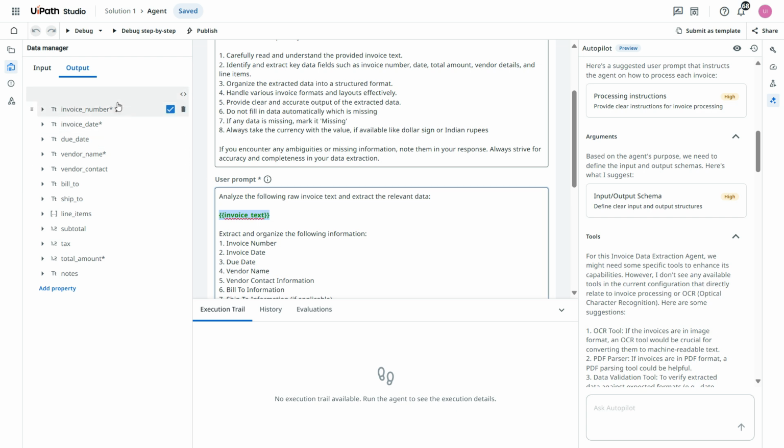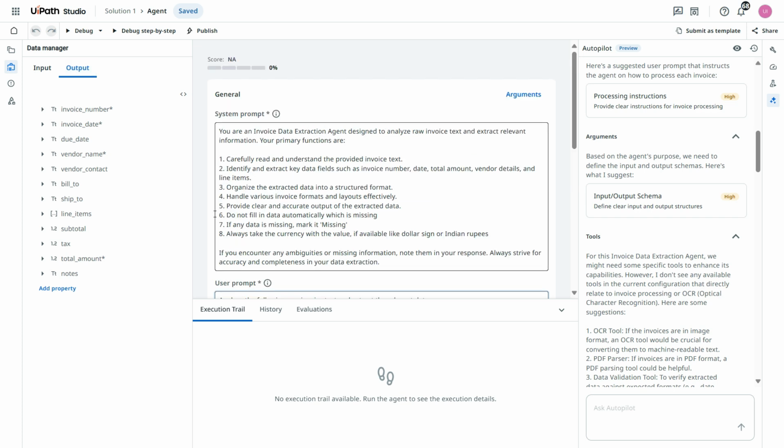Now the output argument is the final output, the final response of the agent that's coming from the LLM, that LLM response, right, after the data extraction. Okay, let me update here. Let me mention here: always take the currency with the value, like total amount.